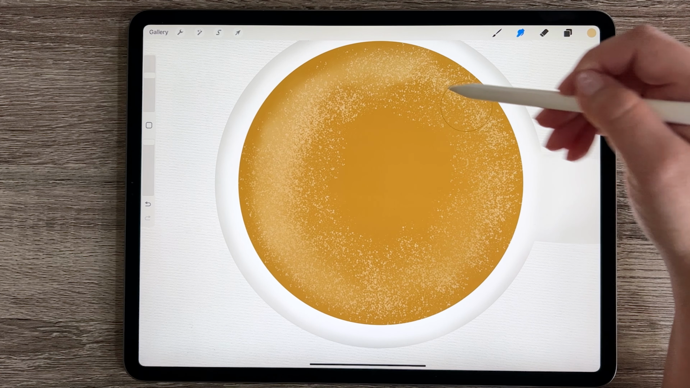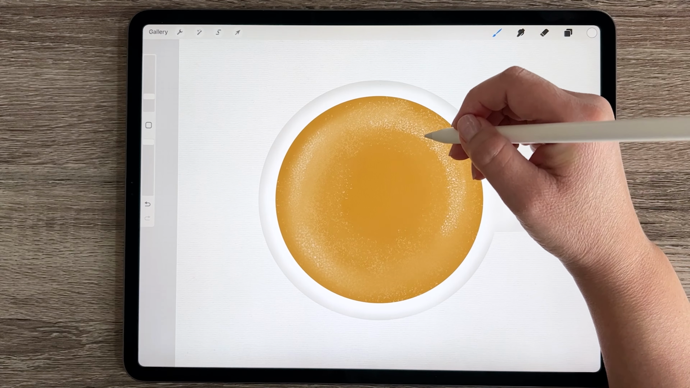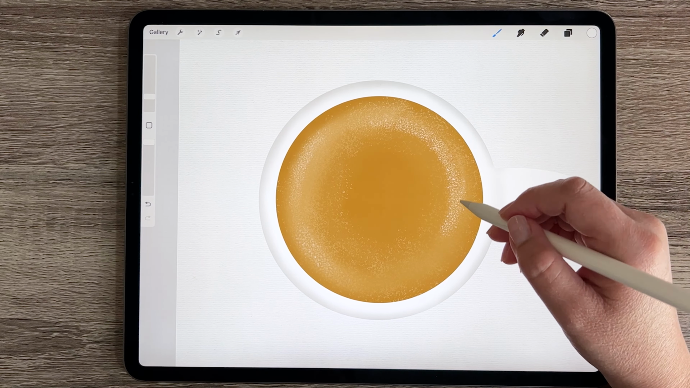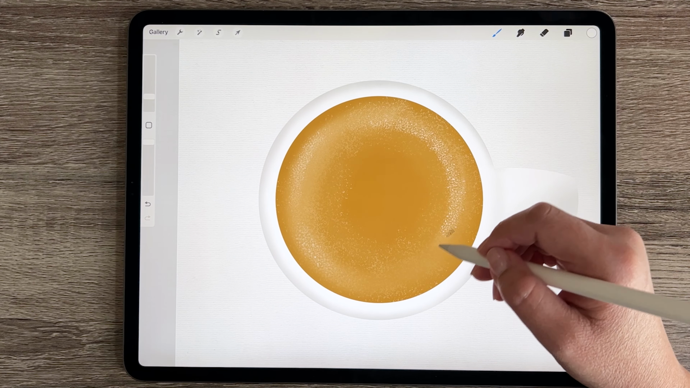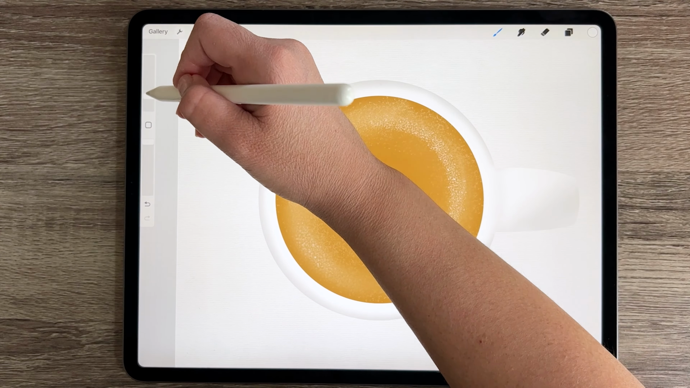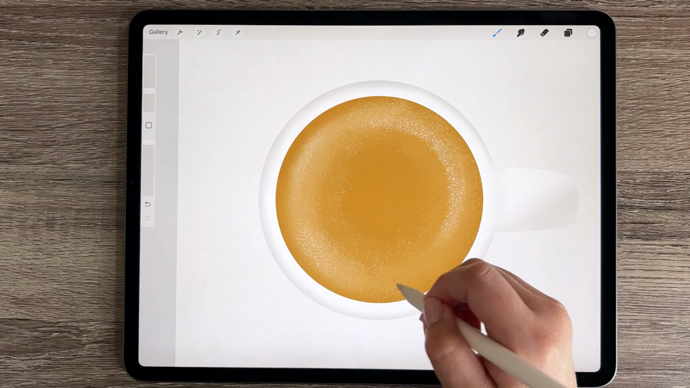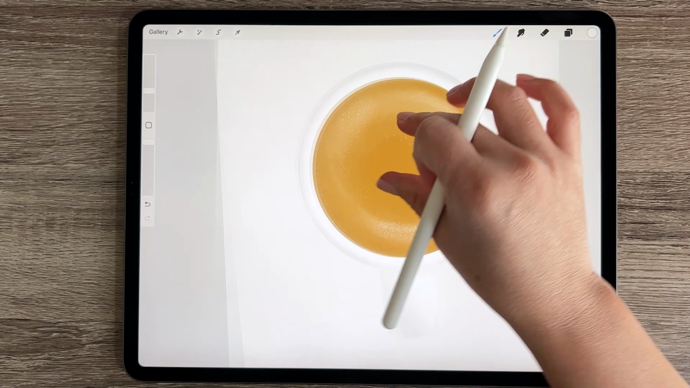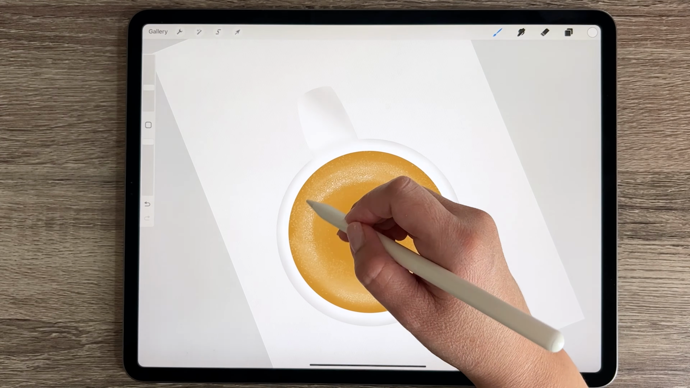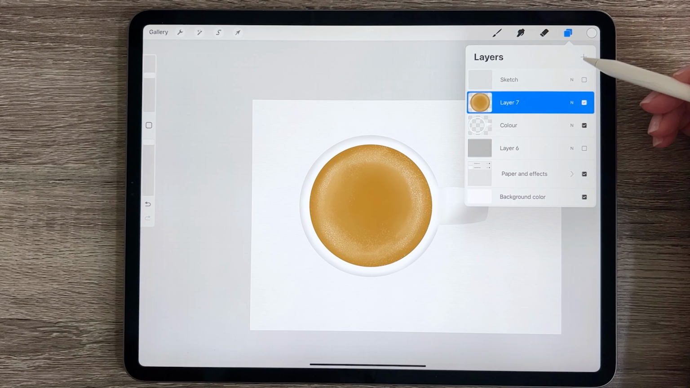Here I'm just blending. And you can always use new layers as you build, just so that everything isn't just mushed together. And you can edit each layer as you need to. So I am gonna create a new layer.